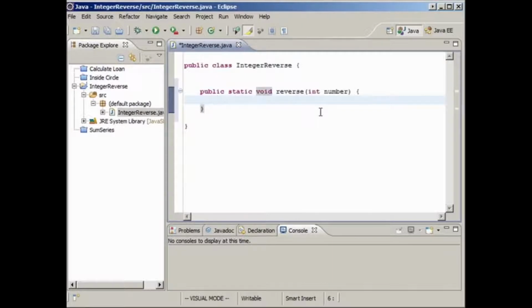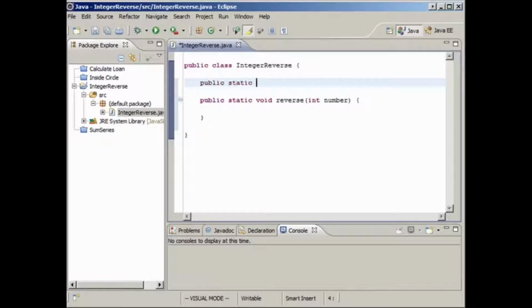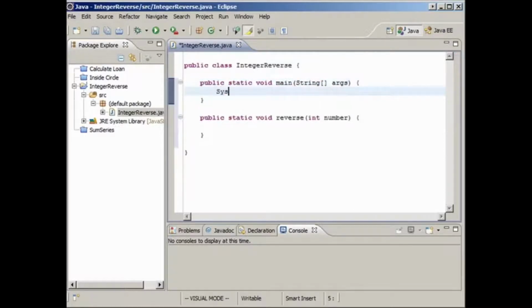Okay, so how do we go about reversing the digits in this number? Well, the way we do it is by dividing by 10, or actually using the modulus symbol to work out the remainder if we divided by 10. So let's demonstrate this real quickly. Actually, what we might do is do a main method. And I'm just going to print something out real quick just to demonstrate this. So let's say we have 7 modulus 10. So what this will do is give us the remainder if we had divided 7 by 10.